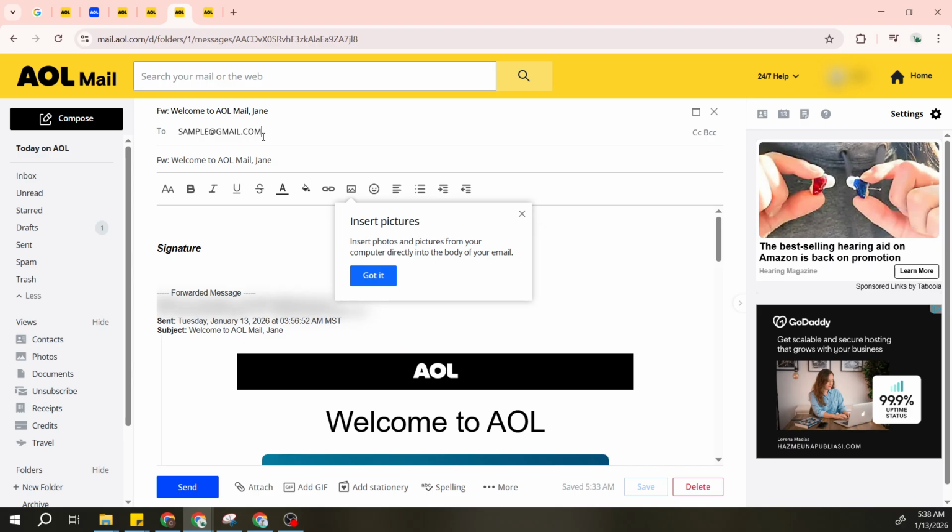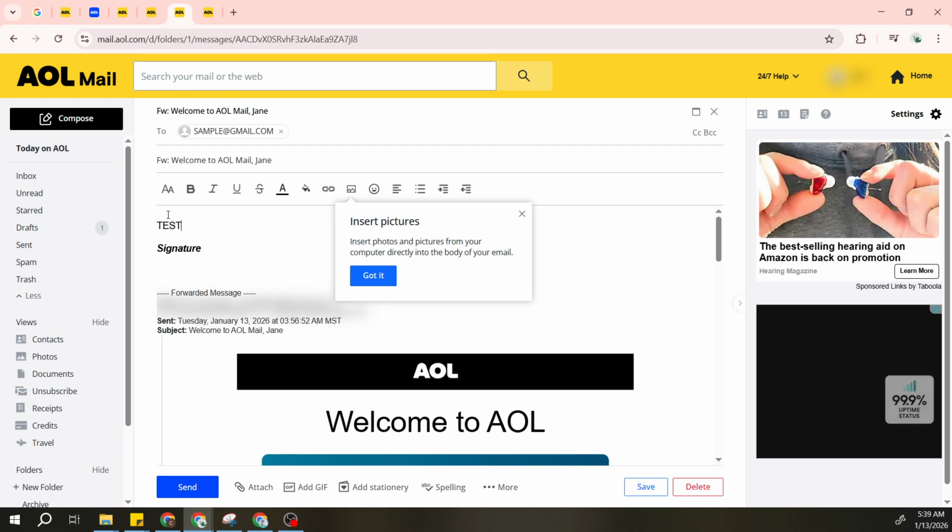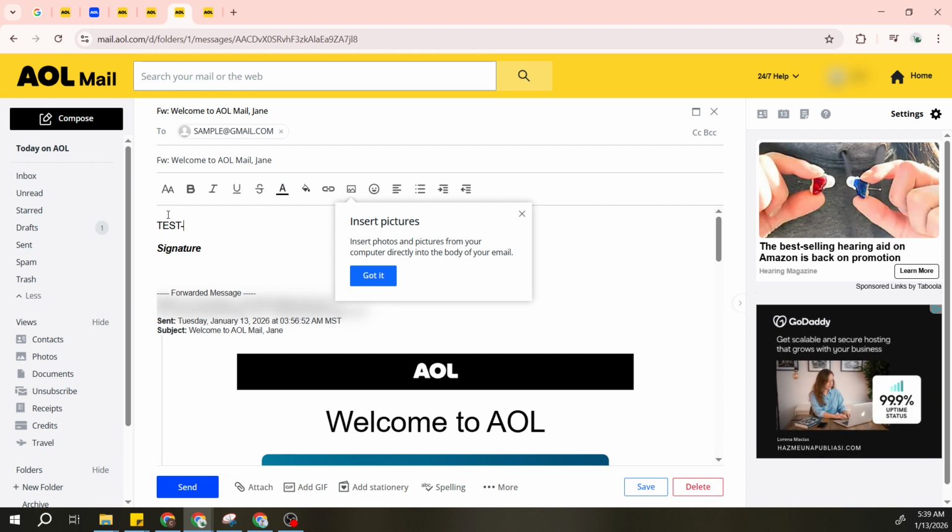Above the quoted content, add a short note to explain why you're forwarding the email. A sentence or two of context can save the recipient time and prevent confusion. Keep your note concise and professional. When everything looks good, click Send.